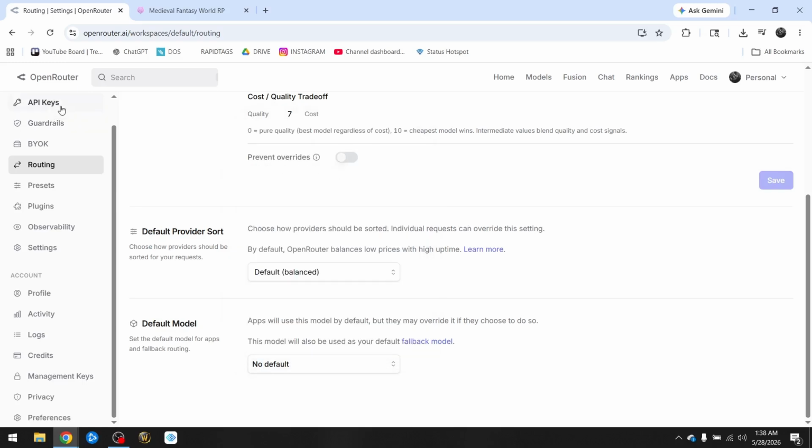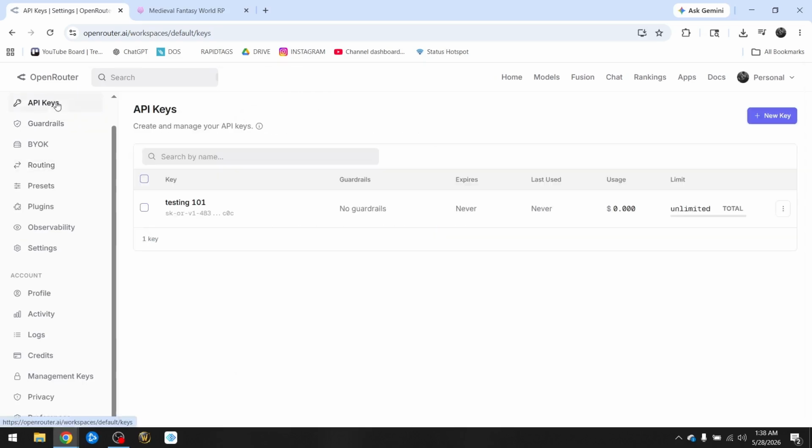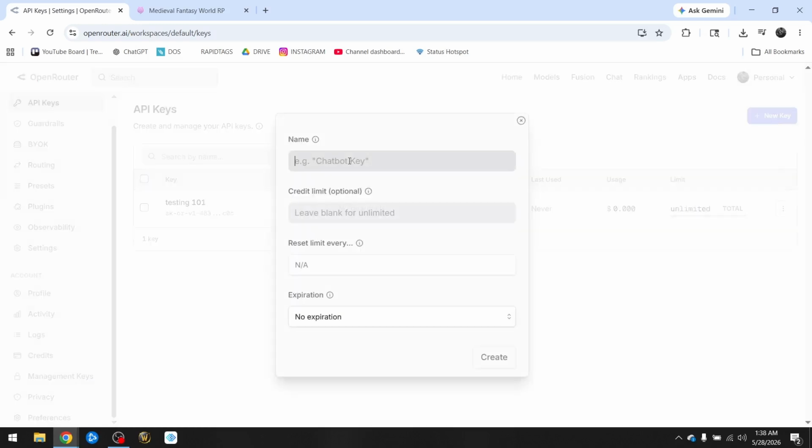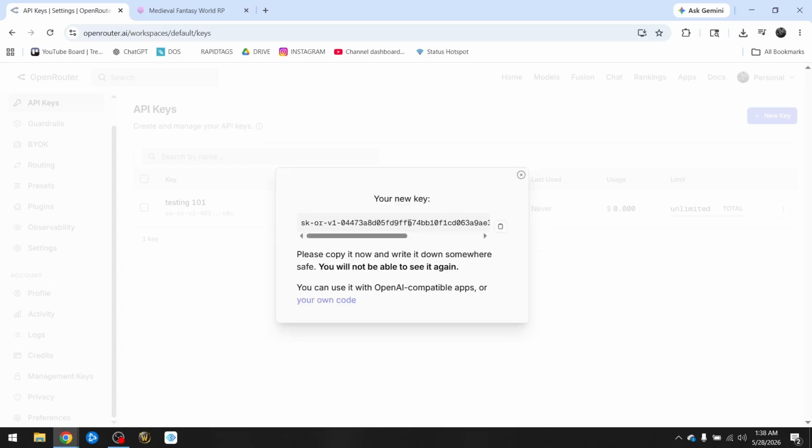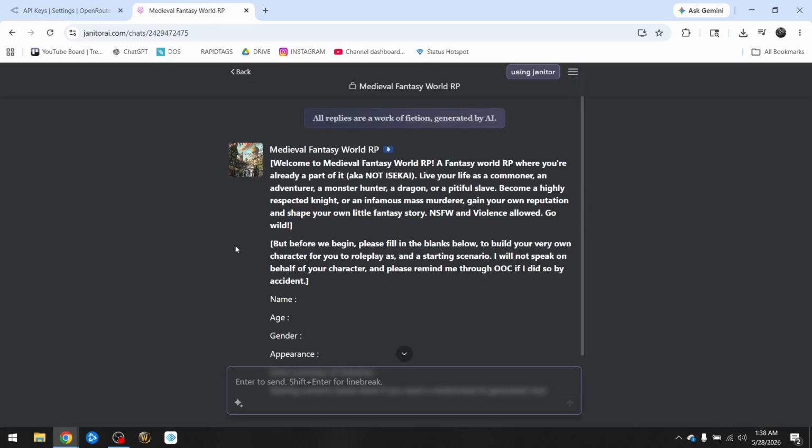Once you've done that, go into API keys and then go into plus new key, name it. So, say for example, janitor. Go into create, and then this is going to be your API key. Copy this into your clipboard and then open up or access your janitor AI chat.